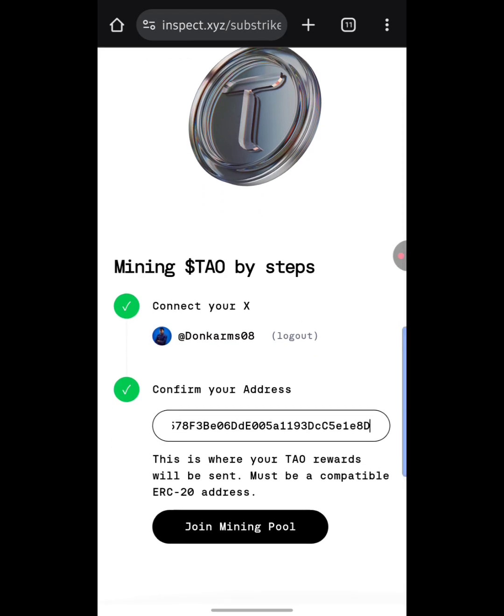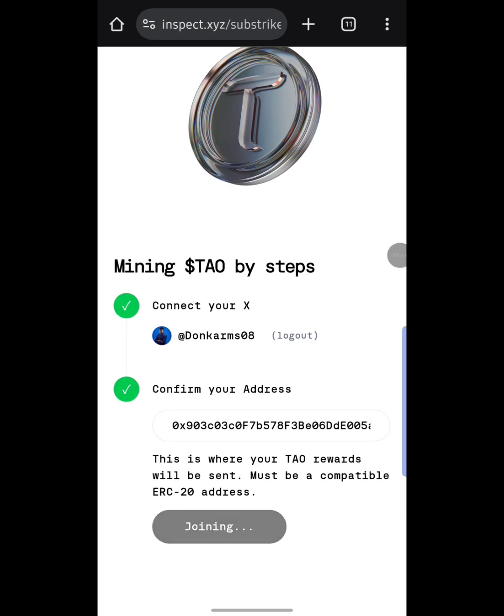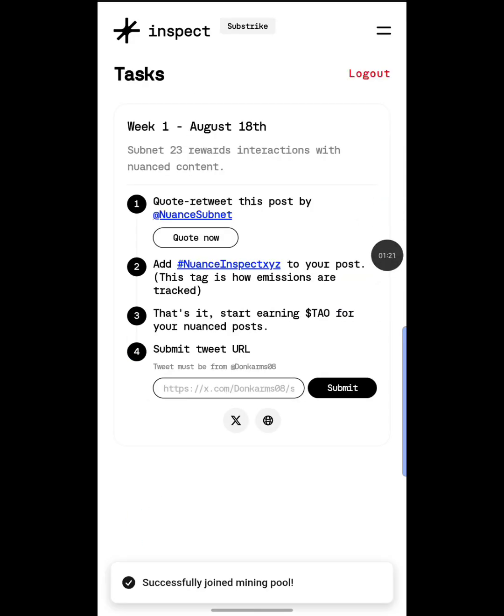All you simply do after that is, down below where it says join mining pool, hit the join the mining pool button right here. It's going to load up guys. Let's give this some time. All right. As you can see down here, it says successfully joined mining.